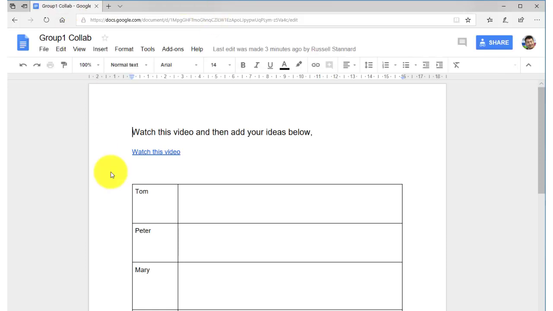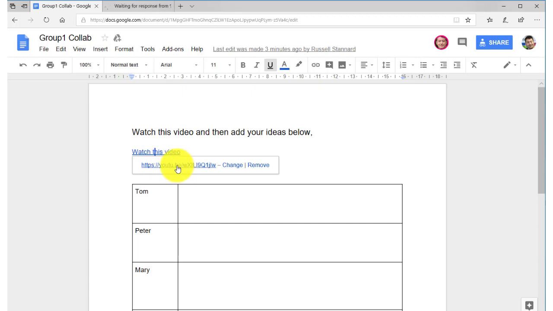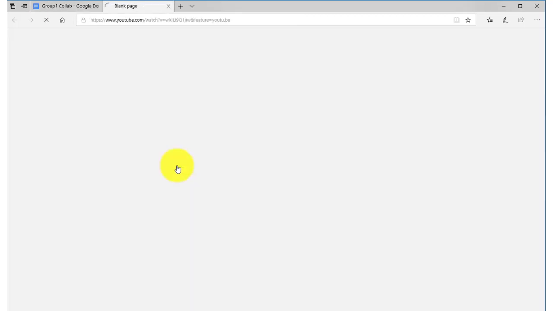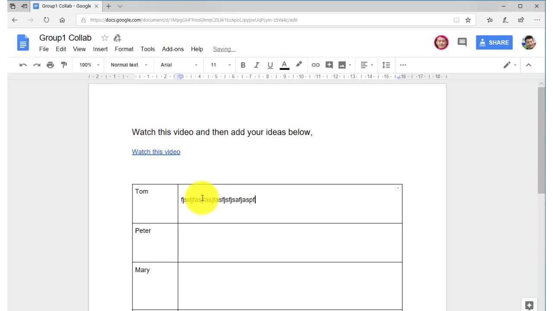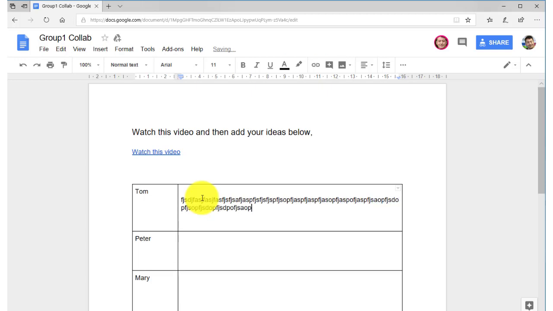They would be able to watch the video, so they can just click here and then watch the video, and it will open up in a new window. Once they've watched the video, they could then come back and write their opinion here, so they can click here and begin to work. And the interesting thing is that anybody else who has that document will see Tom's updates immediately.